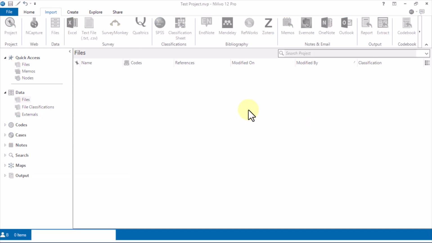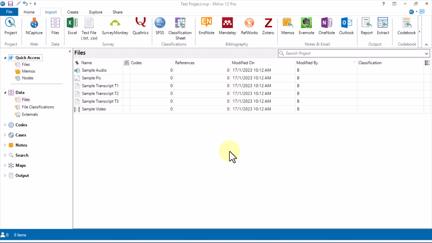The time to import these files depends on the file sizes. If you have a lot of videos and audios, it may take some time. You can import as many files as you want to be coded in your project. Now I am importing a few interview transcripts, one picture, audio and video. Well, these are the files over here. They will all be inside these files.